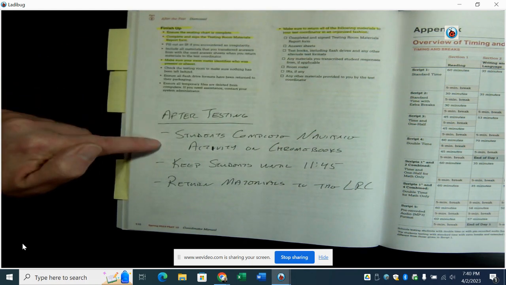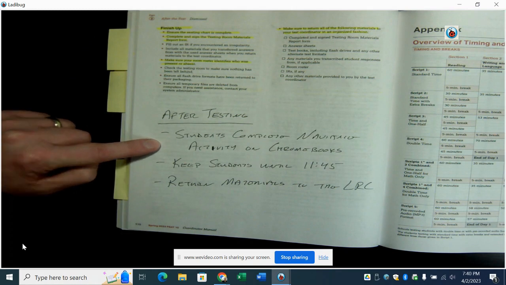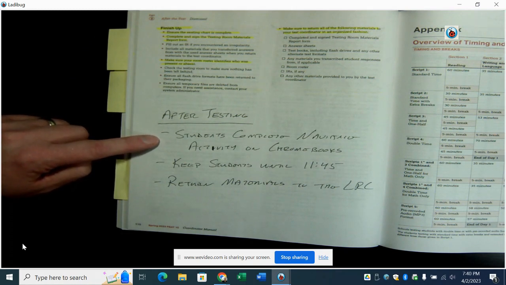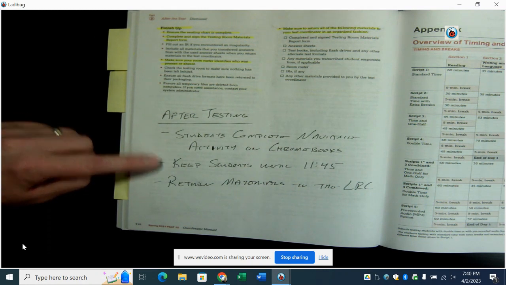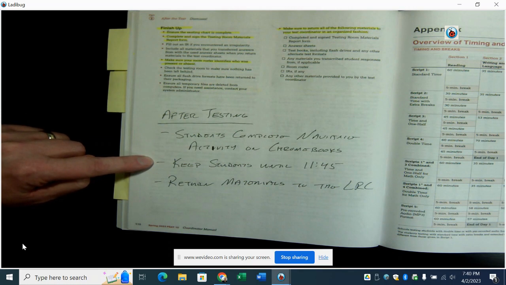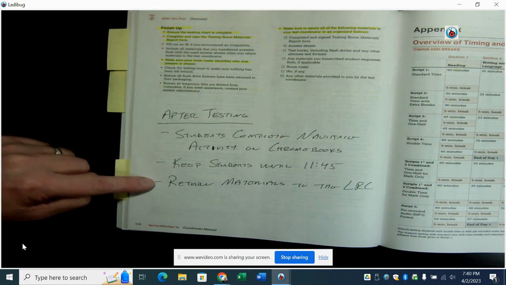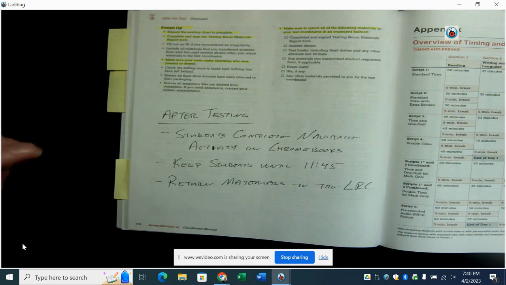After the test, then, students will complete the Naviance activity on their Chromebooks. They've been instructed to bring their Chromebooks, and the counselors have put together an activity for them to complete once their testing is done. Students must stay in the room with you until 11:45. After 11:45, they can be dismissed, and students who have rides or who are walking are allowed to leave the building. Students who are waiting for the bus should go to the cafeteria, and the bus will run at 1 o'clock. You will return materials to the LRC, and that will be the end of your obligation for testing.